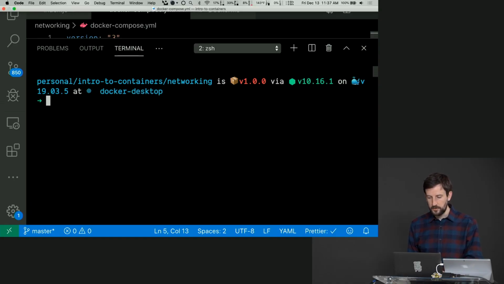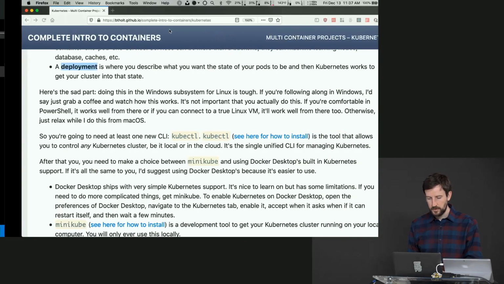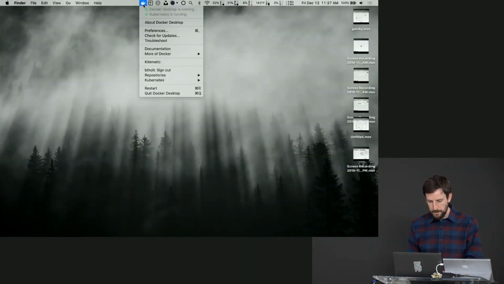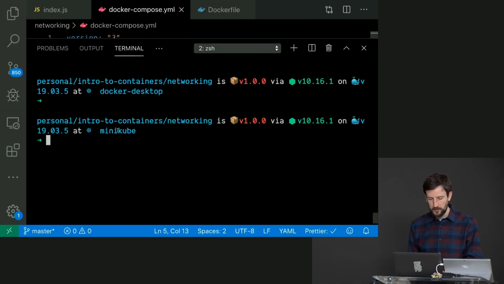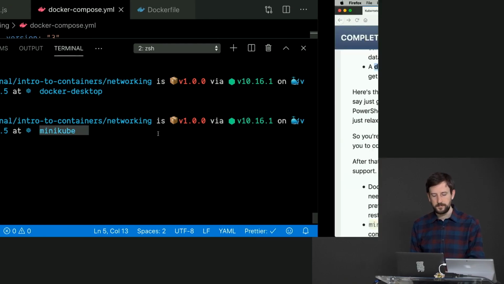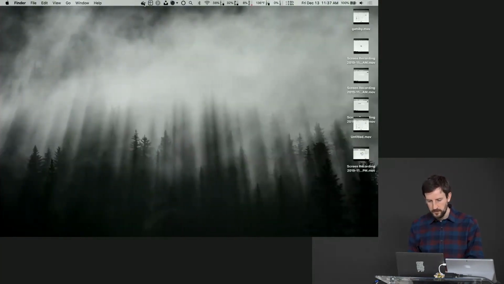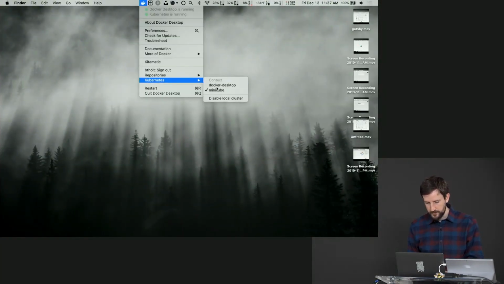But if I switched it to, let's come back over here, I can switch to Minikube just like that. And if I hit enter, you'll see that it switches here to Minikube. But let's go back to Docker Desktop.